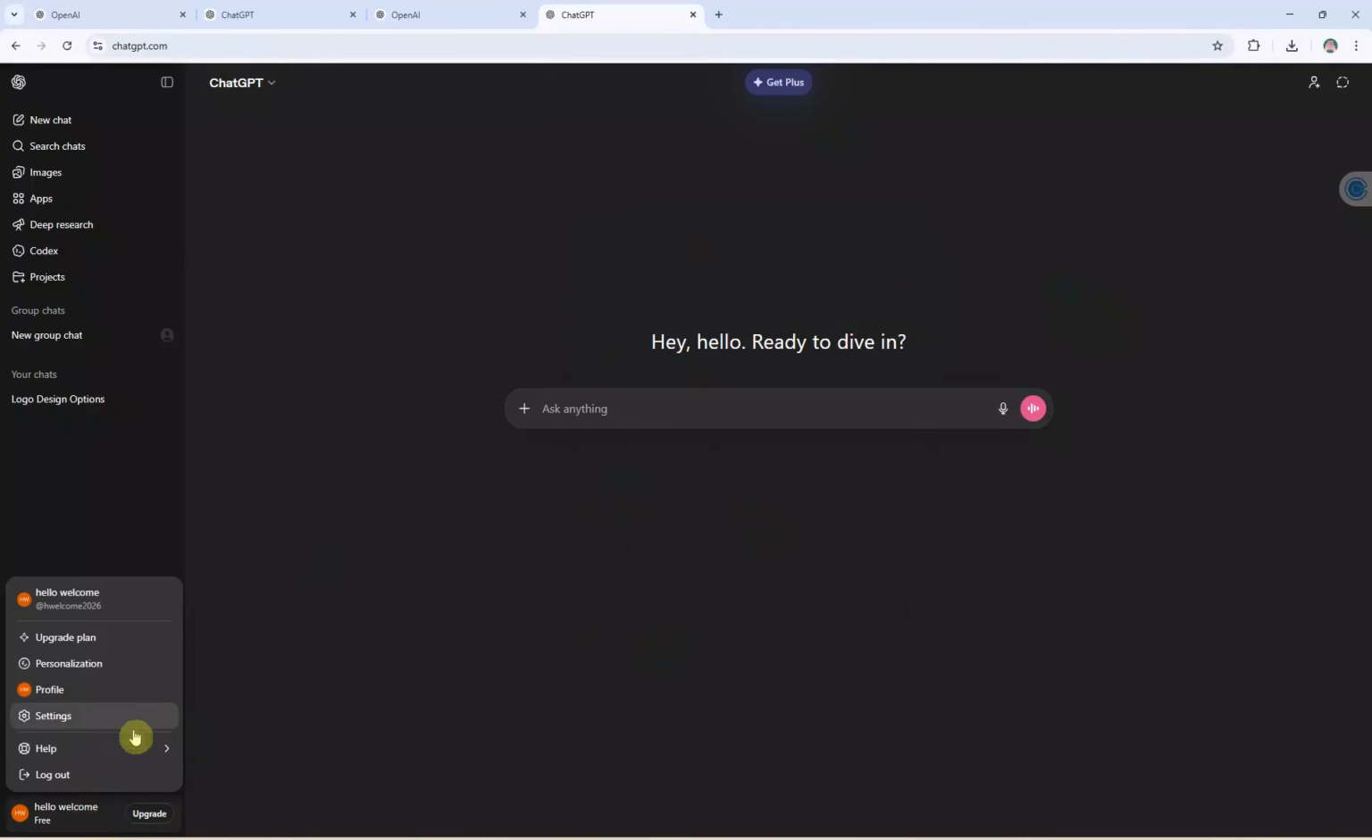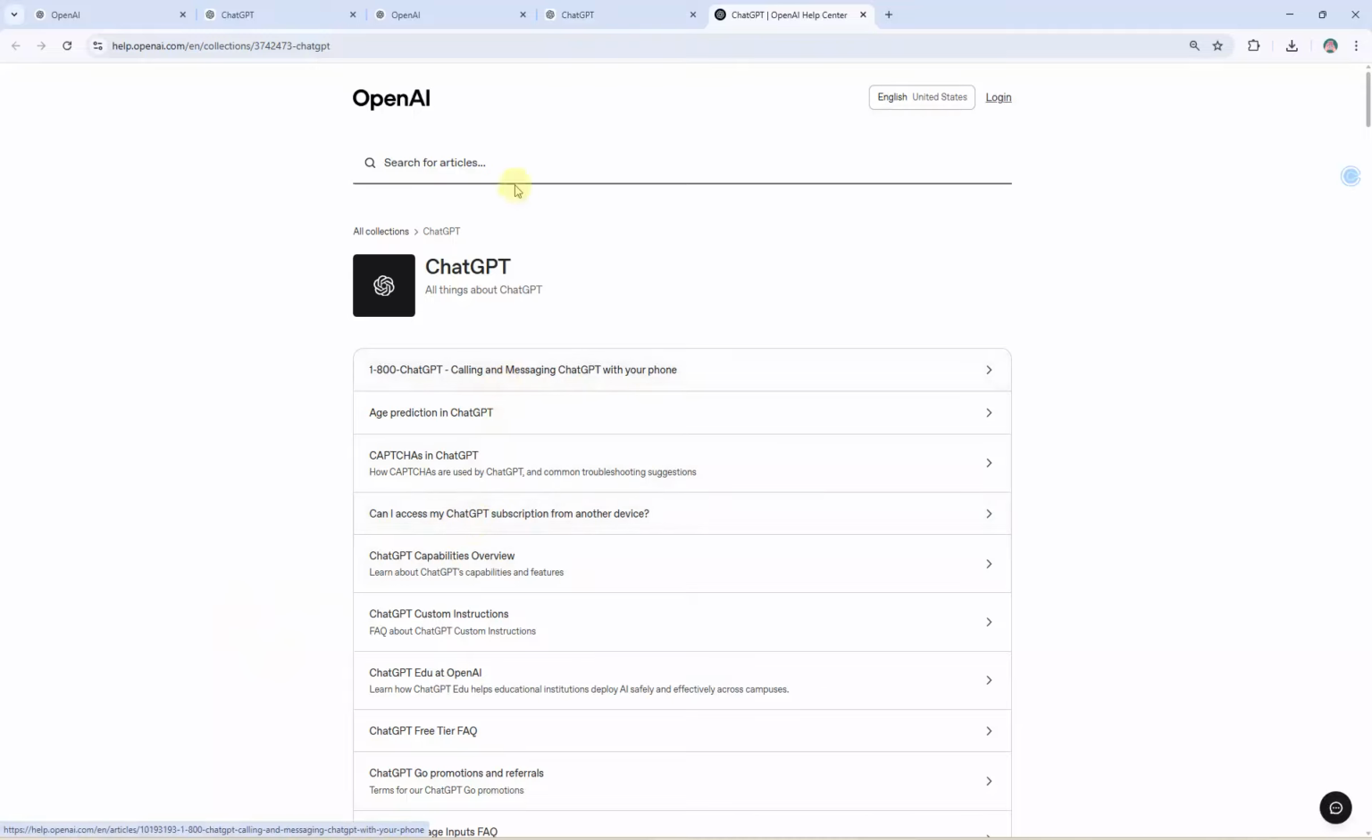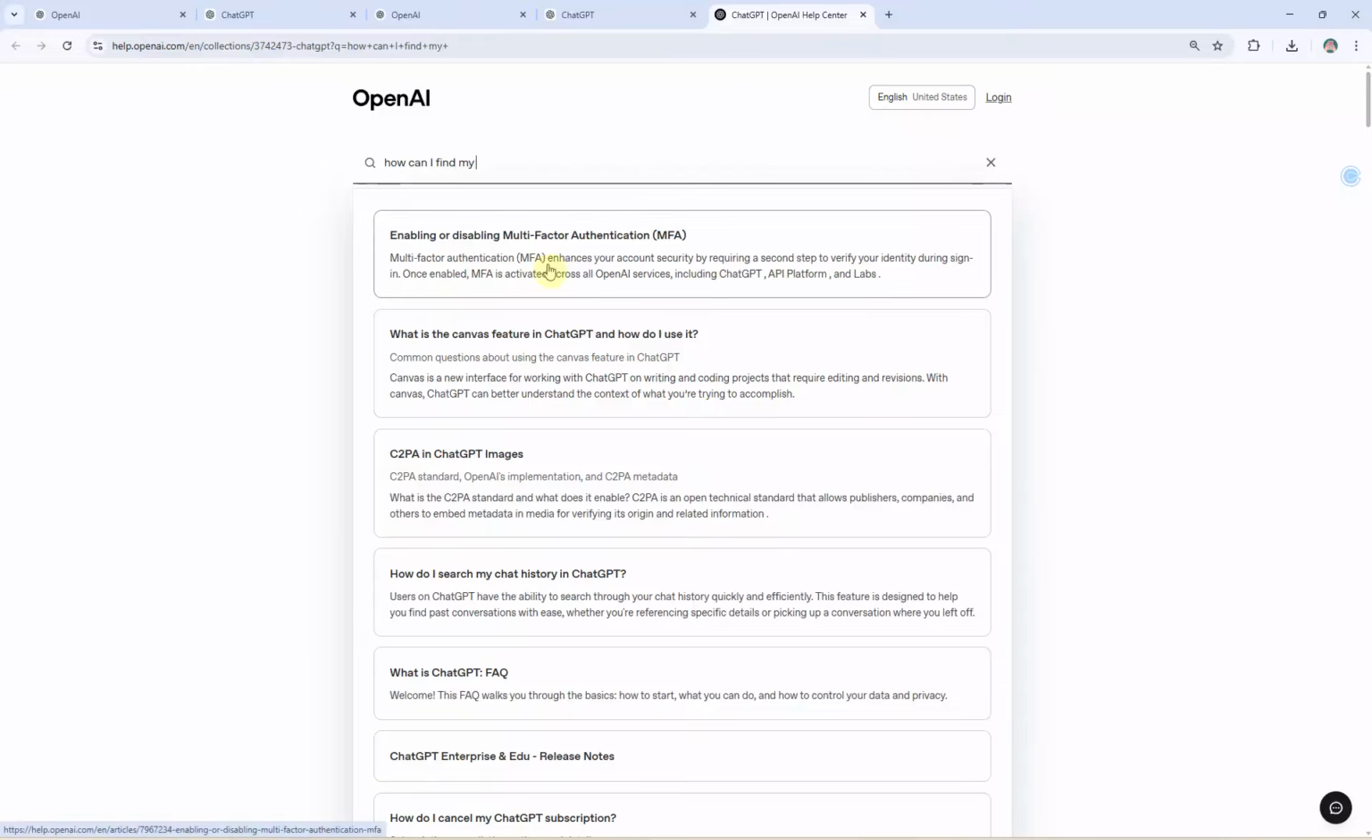Here, you'll find your ChatGPT ID clearly displayed along with other personal information. It's usually labeled as User ID or Account ID. Make sure to note it down or copy it if you need to use it for support or integration purposes. This ID is unique to your account and can be useful for troubleshooting or accessing special features. Remember to keep your ID secure and do not share it publicly.